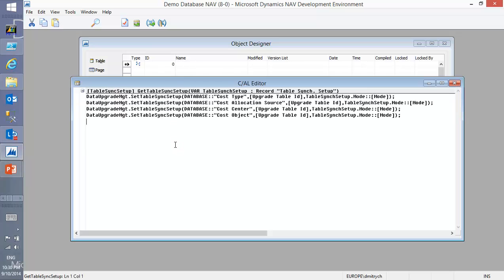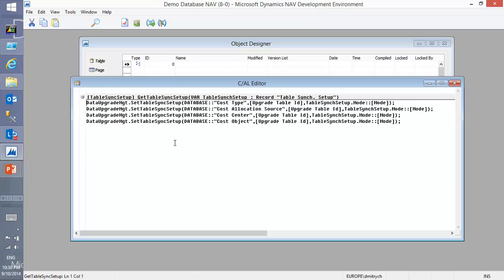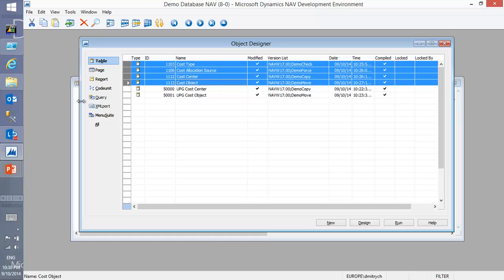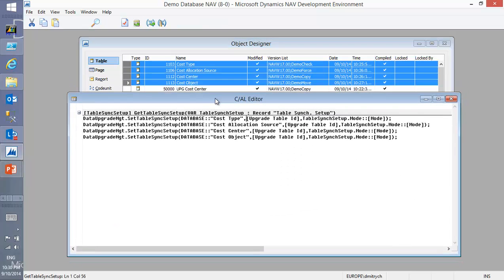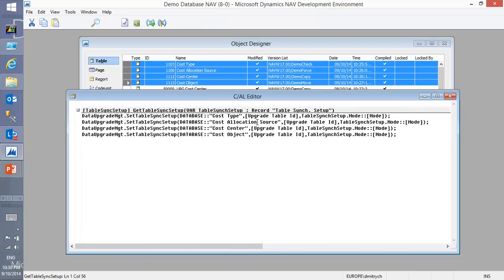And at this point I will paste my instructions into this list. So you can see that I have them readily available for me to edit. So let me just show you the list of tables to keep it close. So what I decided to do is, for the cost type, I'm going to use the check mode. So for the check mode, I don't need any upgrade table, and I will replace the mode to check.